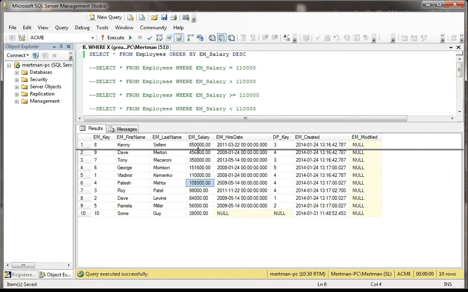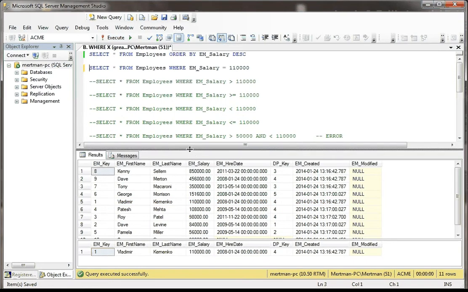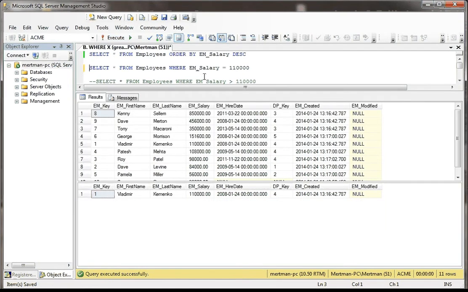But anyway, what we're going to be doing is showing how to use the different operators. Now, you know how the equal sign works. Are there any salaries here worth 110? Sure, this guy, Vladimir Kamenko, earns that. So let's run both of these queries. We see the entire table, but when we say where EM salary equals 110,000, sure enough, it only shows one record where this individual makes 110,000.